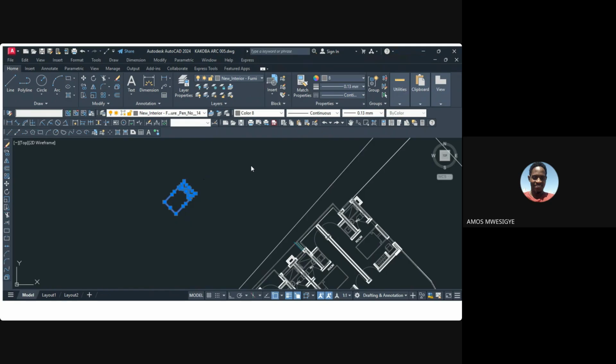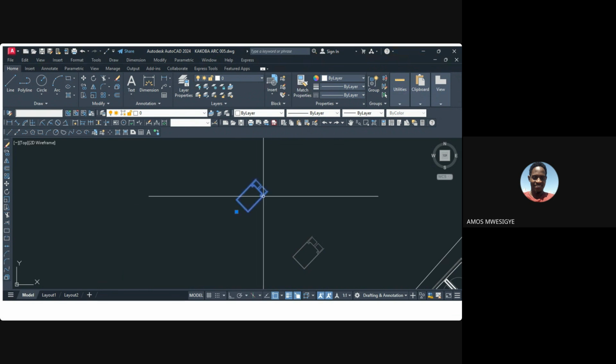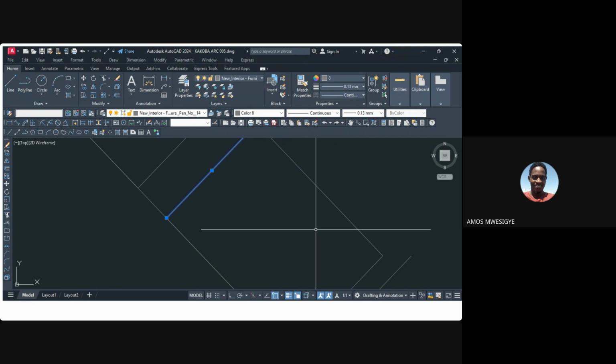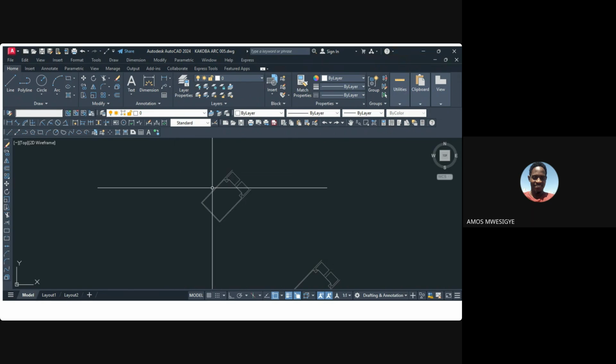You can come here to clipboard. I can copy it. Then I paste it. Come here, paste as a block. So you can see here, if I select that bed, it is really one item. And if I select this, it is an individual object of the bed. So here it is really a full item. Now if I put this to a single layer, let me say layer 0.